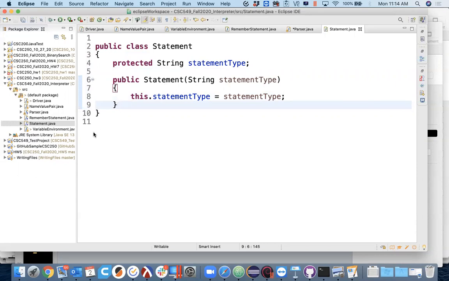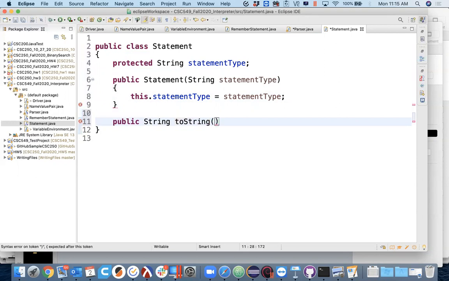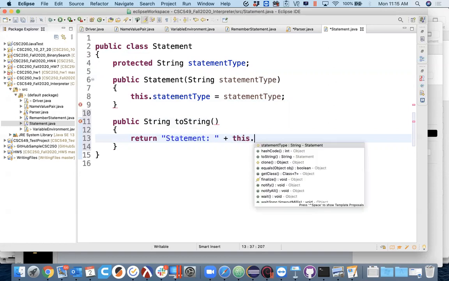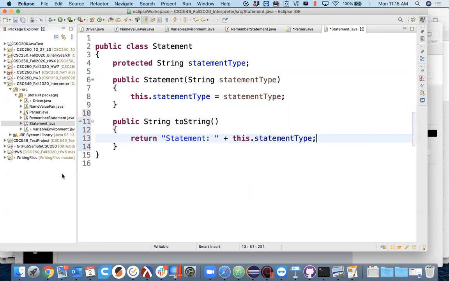We can actually, if I want a statement to be able to display itself, go ahead and say public string toString. That way it'll work with System.out.println. And this guy will take in nothing, and he's going to return "statement" concatenated with this dot statement type. Something like that. That's what a statement will do initially.